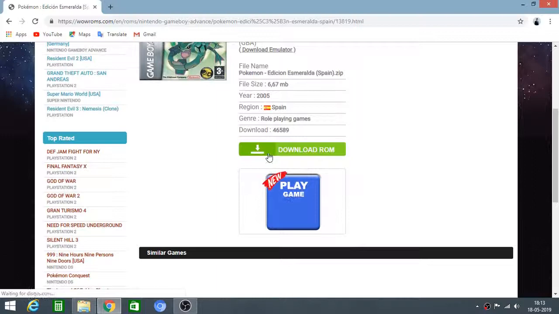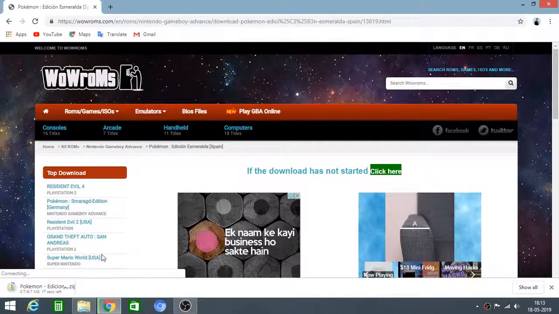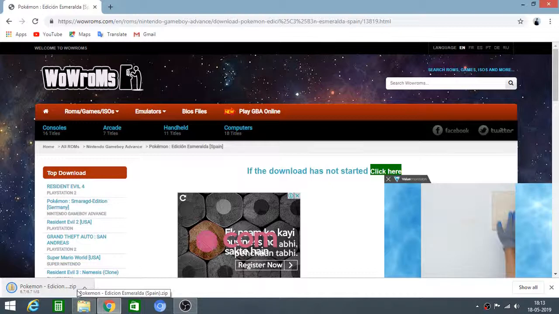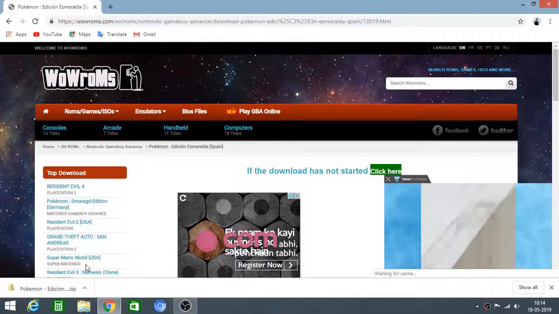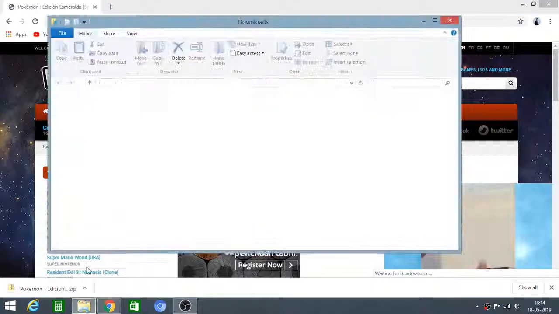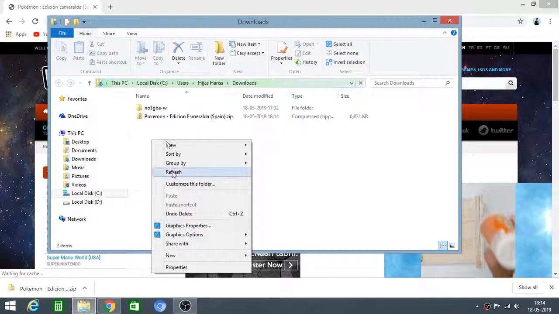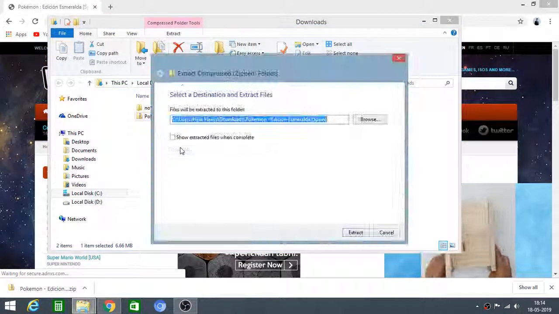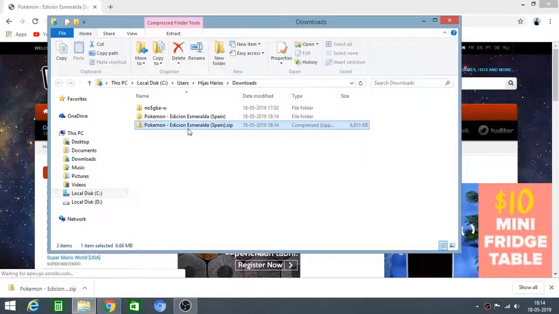So we need to download this game, I mean this ROM, and then extract it, then play it in the emulator, the No GBA emulator. Yeah, it's downloaded. Let's open it. Show in folder. Yeah, here it is, Pokemon Emerald version. Let's extract it. Yeah, there it is, Pokemon Emerald version.